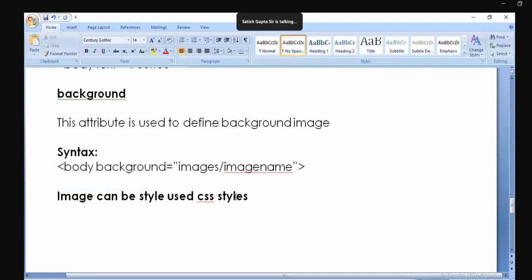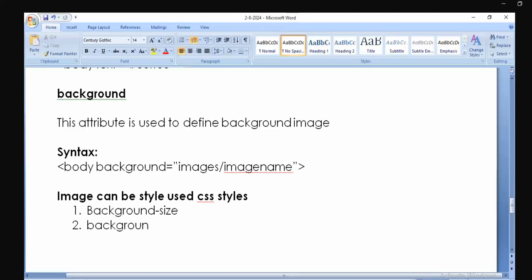You're trying to use CSS styles. When you're talking about an image, it has a lot of things. These are the attributes, the styles belonging to the background image. What is the name of the style? Background. One is background-size. First one is background-size. And the next one is background-repeat.